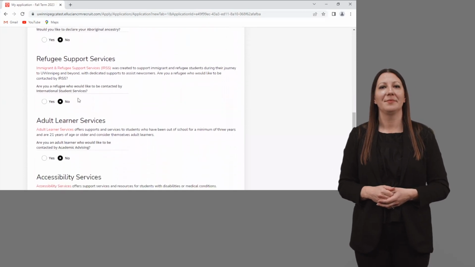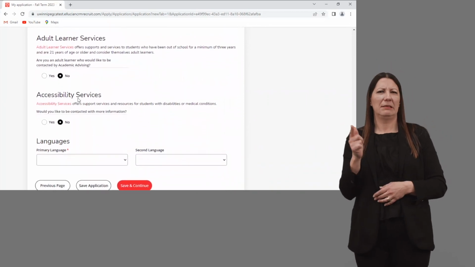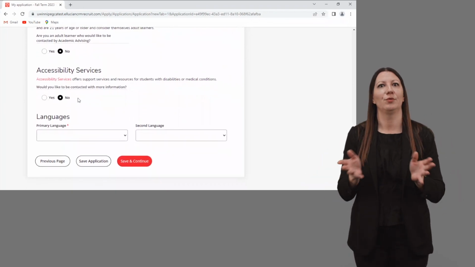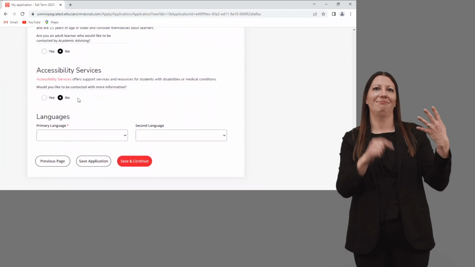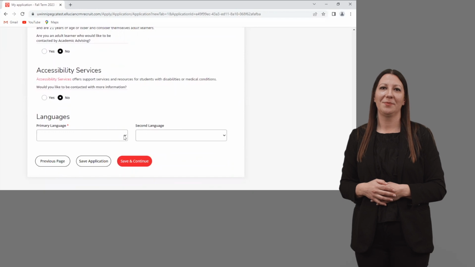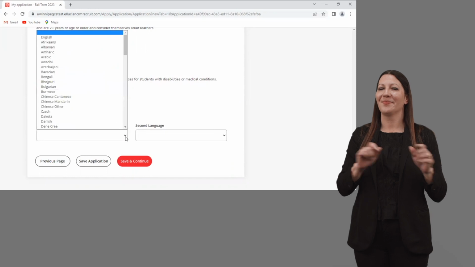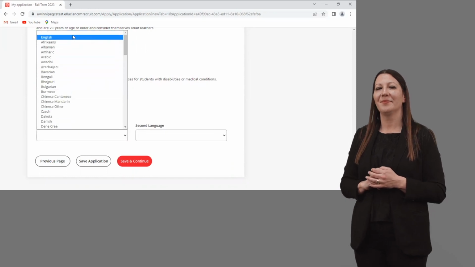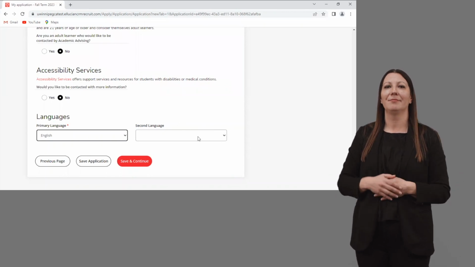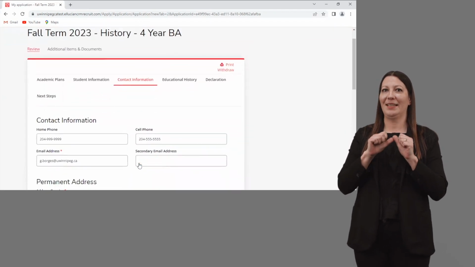Now, if you say no to any of them, but later on during your studies at any point, if you feel like you could use some assistance from one of these departments, you are absolutely encouraged to get a hold of them, and you can find their contact information on our website. So moving on to languages. There we go. So for today's sake, I'll put that our primary language is English, and you can always add a second language there as well. And we will save and continue.